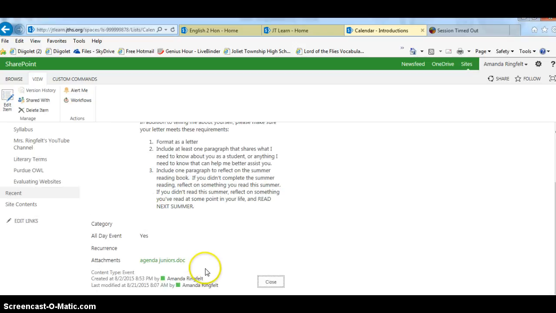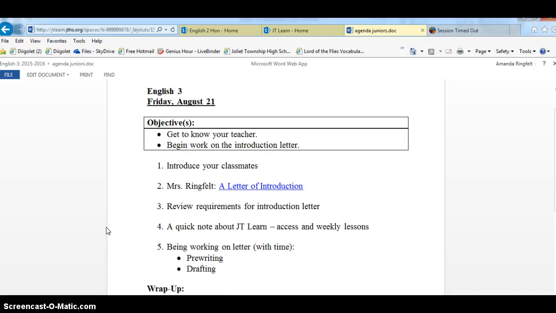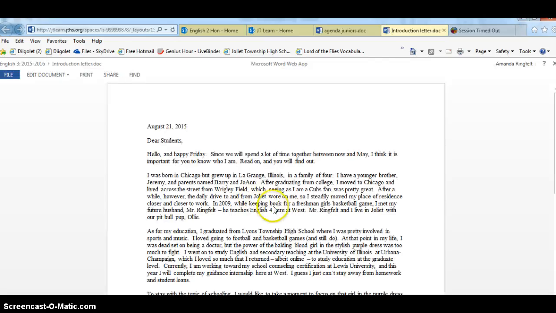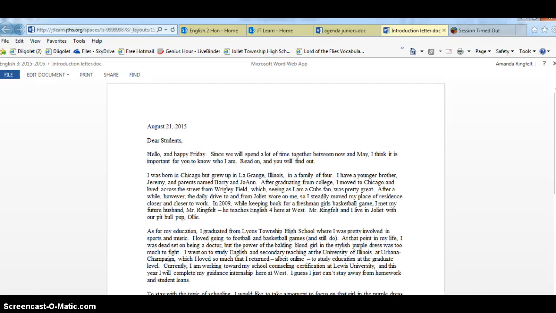Also attached to each day on the calendar is the agenda for class that day. Now, if we click on the agenda, you'll recognize this as the agenda that we use to start and end class, but you'll also notice that there may be things that are blue and underlined. This is a hyperlink that will take you to any documents or content, videos, for example, that were used in class that day. So, if we click on a letter of introduction, you will see the letter of introduction that I read to you guys in class on Friday.